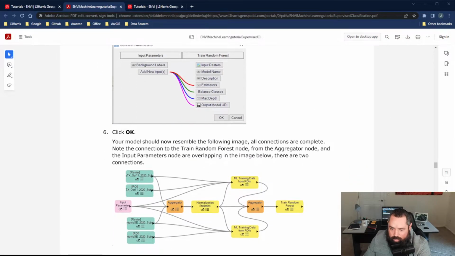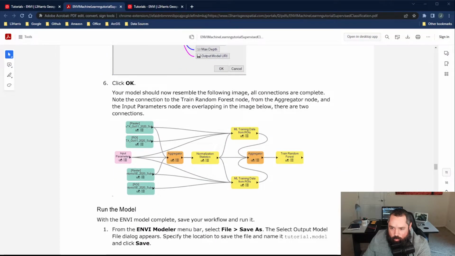And ours look just like that. Okay. We're doing a lot with modeling here. I like this. Your model should now resemble the following image. All connections are complete. Note the connection to train random forest node from aggregator node in the input parameters.